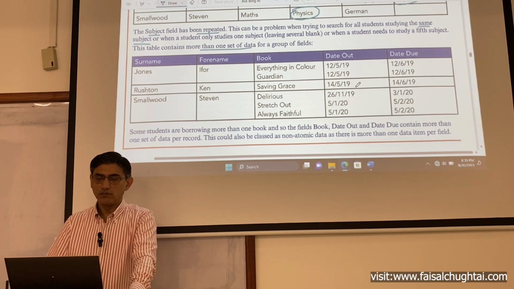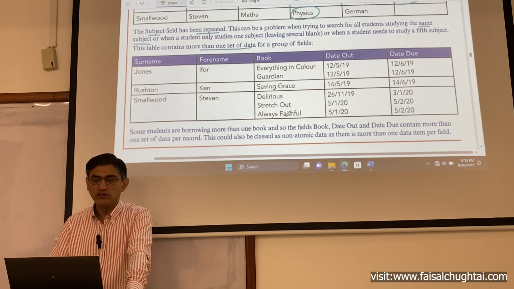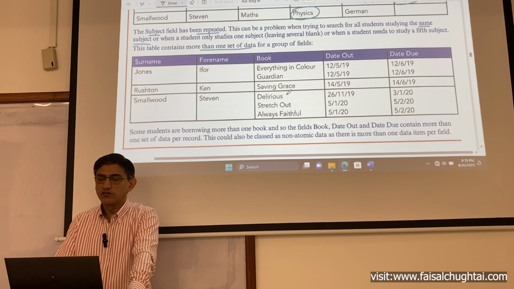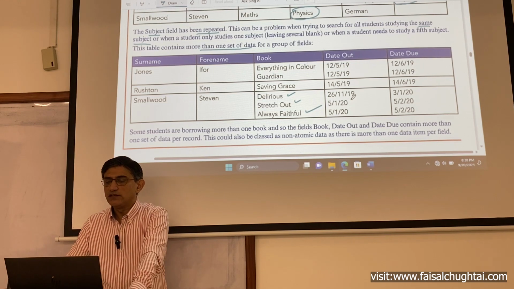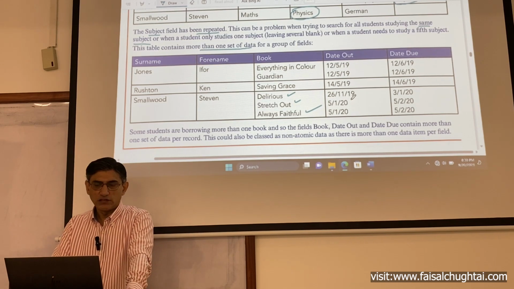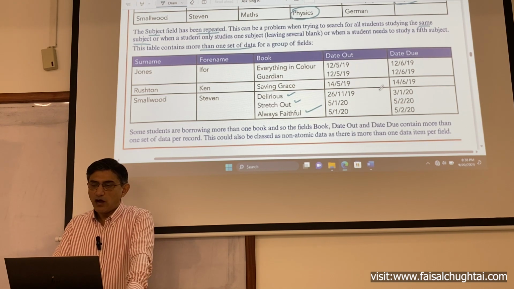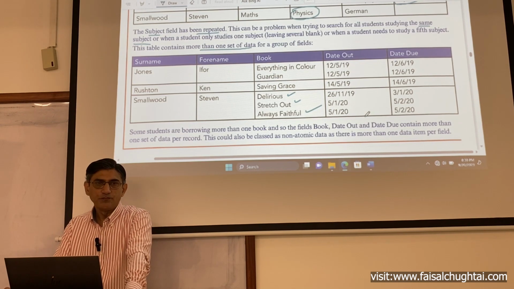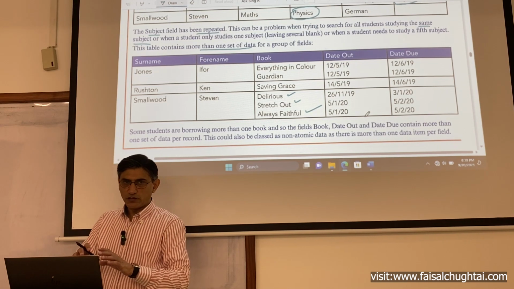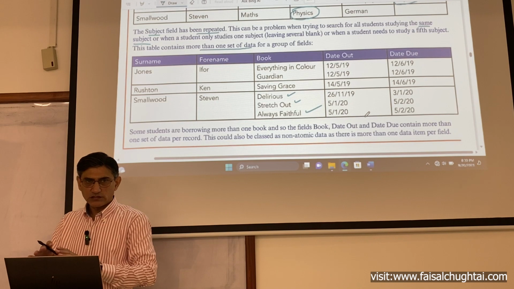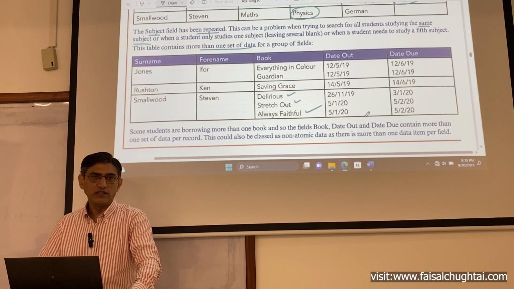And if we take the example of Smallwood Stephen, he has borrowed 3 books. If you look here, these books have different dates that they were borrowed, and different dates that they're supposed to be returned. How can you put all this into one record? Now, what if I want to search for all the books that are due on a certain date?